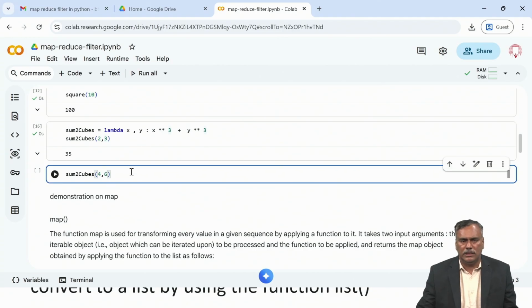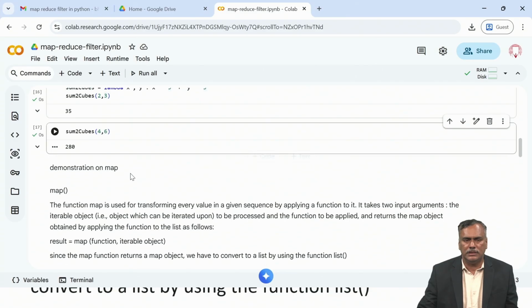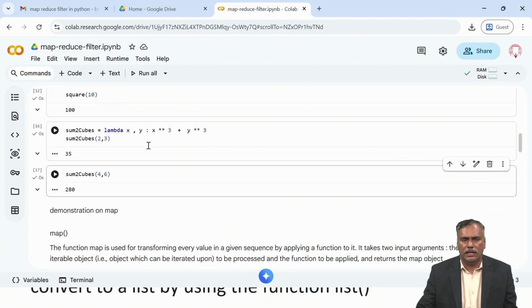And later you passed, this time instead of 2 and 3, the values 4 and 6. 2, 3 or 3, 2, order doesn't matter, both are cubes here. So let me execute this so that you can understand. So this is the sum of the cubes of 4 and 6, that is 4 cube plus 6 cube. You know 4 cube is 4 into 4 into 4 and 6 cube is 6 into 6 into 6. So if you evaluate this, you are going to get your answer like this.